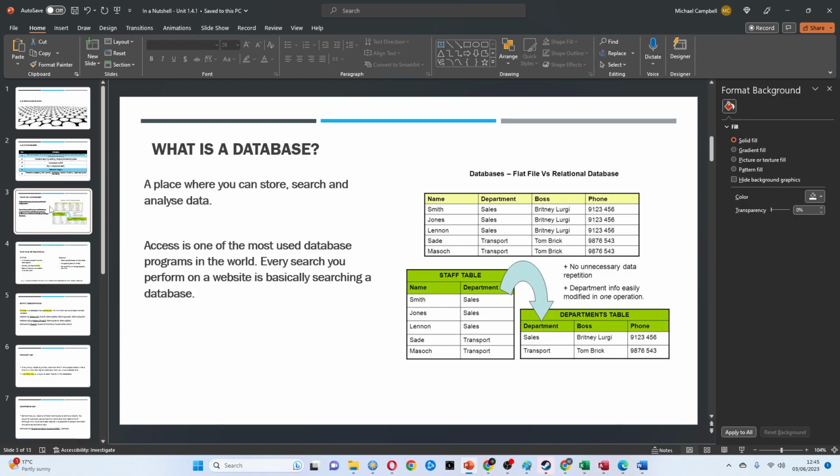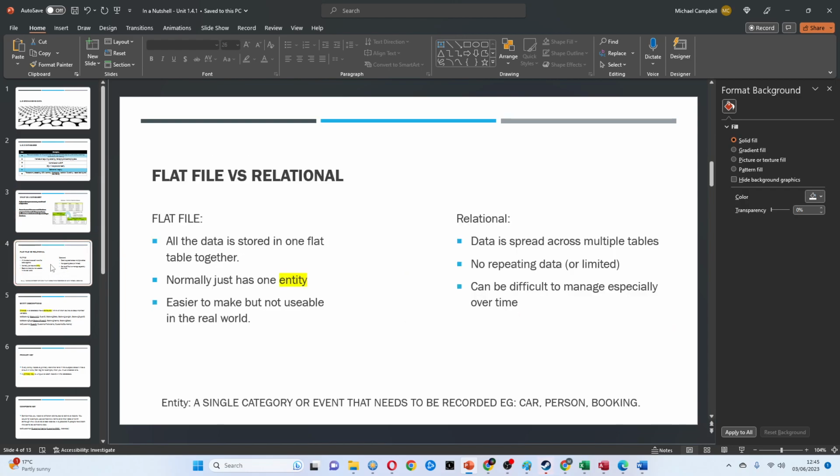Access is one of the most used database programs in the world. Every search you perform on a website is basically searching a database backend. So let's go through the different types. So you've got a flat file database versus a relational database.